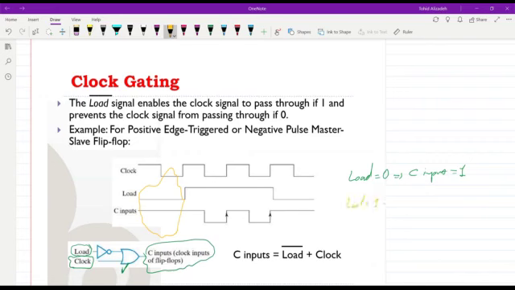On the other hand, if the load is equal to 1, then the C input will be equal to the clock itself, and that's what happens in this segment. When the clock is equal to 1, then the C input is equal to the clock, and therefore these rising edges that we have for the clock will appear at the C input as well, and therefore the register could be loaded.